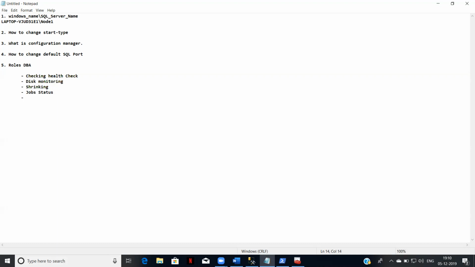Either log or MDF or LDF. 90% MDF will not be shrunk, only LDF. You know what MDF and LDF are, I think. Master data file, log data file.